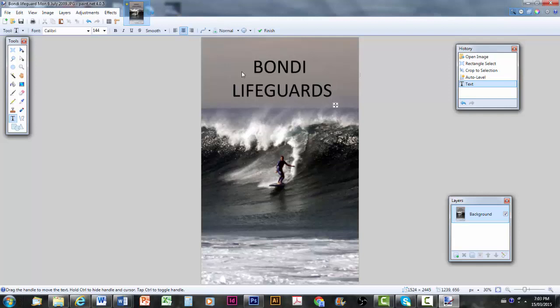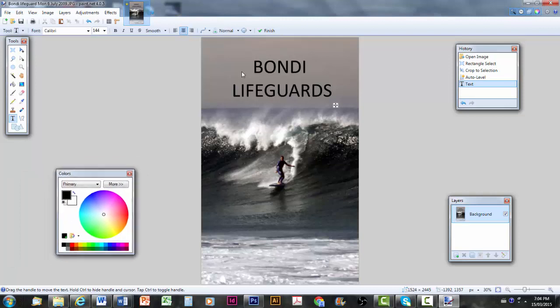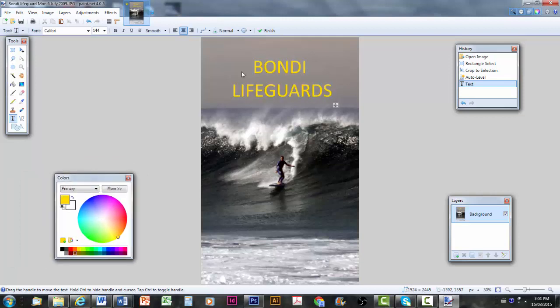But I do want to change the color there, so I'm going up near the top right. See where it says colors? I'm going to click on that to bring up the color wheel down here in the bottom left. You can move all these things around, by the way. Just click and drag near the top. I'm going to make the title yellow.